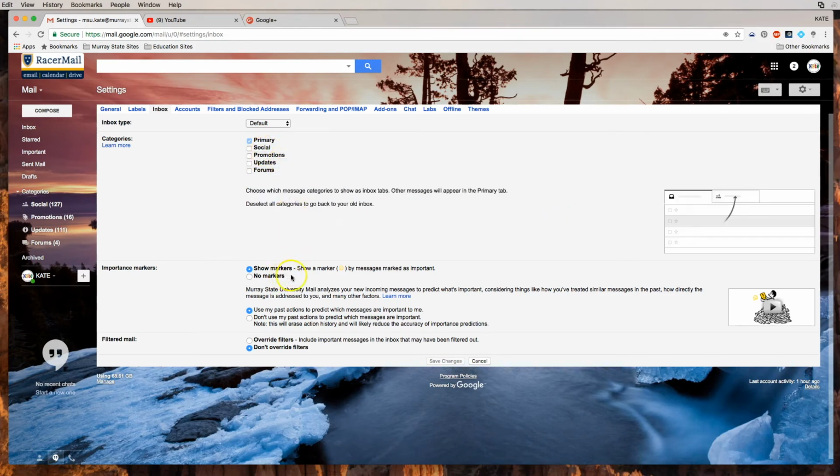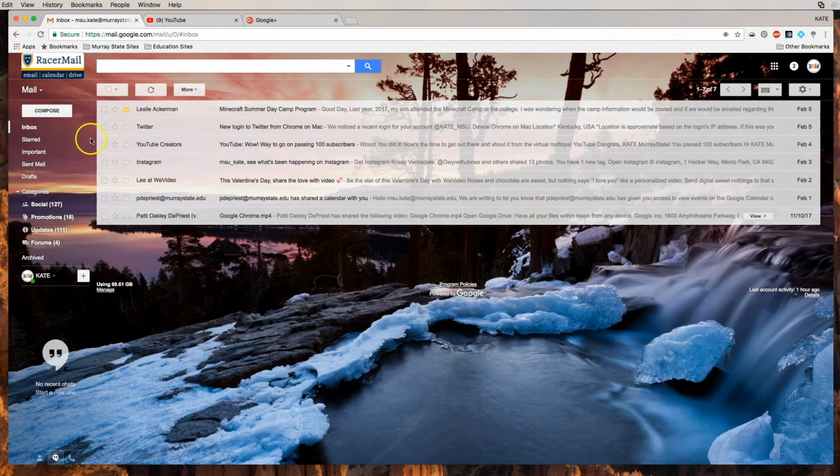These important markers, the thing that Google puts on there, you can show or not show. That's your choice. With the filtered mail, you can make these changes too. We'll talk more about filtered mail next time as well. All right, let's go to, we'll just cancel that. And over here, you'll notice this important marker here. This was placed there by Google because it is about a Minecraft camp that we get a lot of email about, starting at about now and until camps go on this summer. And so they have figured out that that might be an important email.